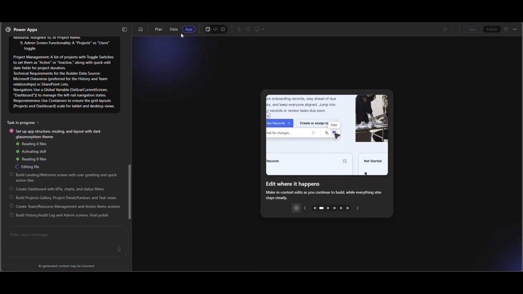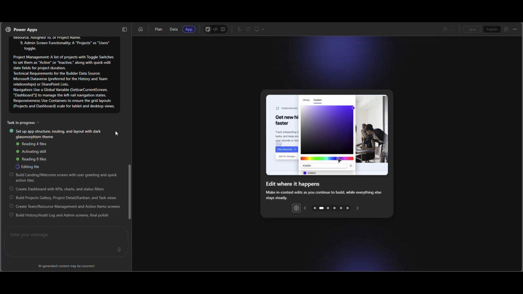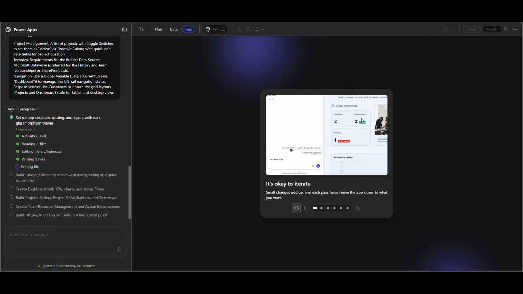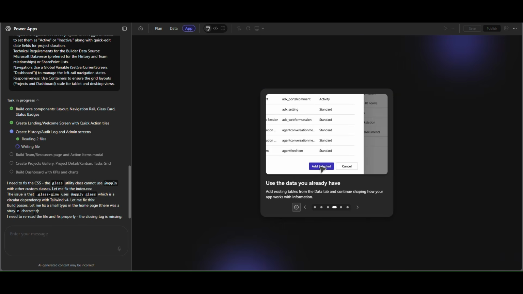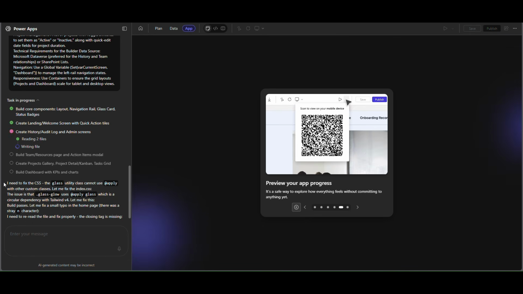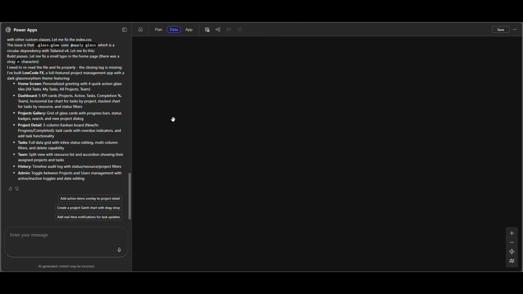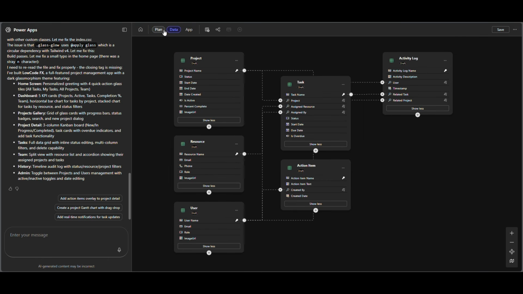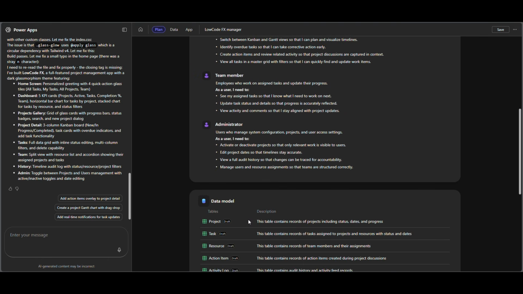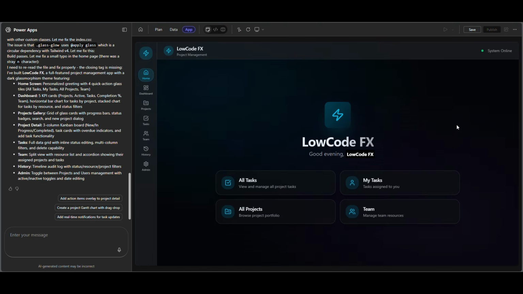Plan, data and app is being created. So you will see the Dataverse model here. It will take some time. It found some bugs in the code, so it has restarted the coding again. The app is ready. Now you can see the data model here, and the plan. It took around 15 minutes to create this app. Let me click on the save button now.